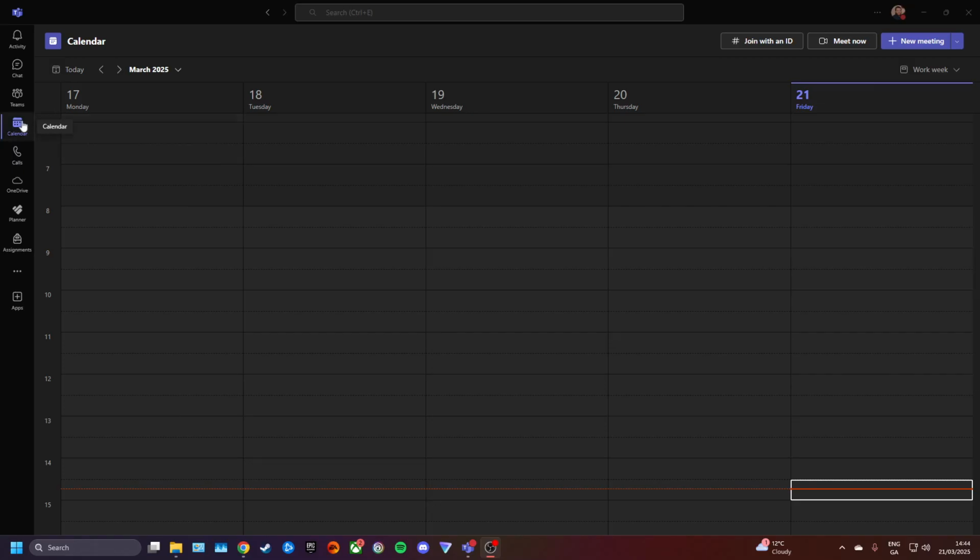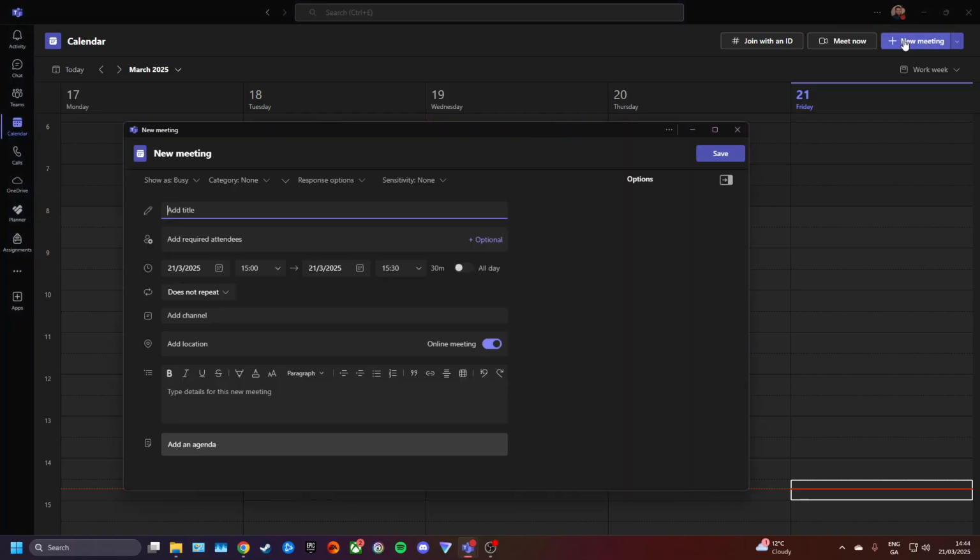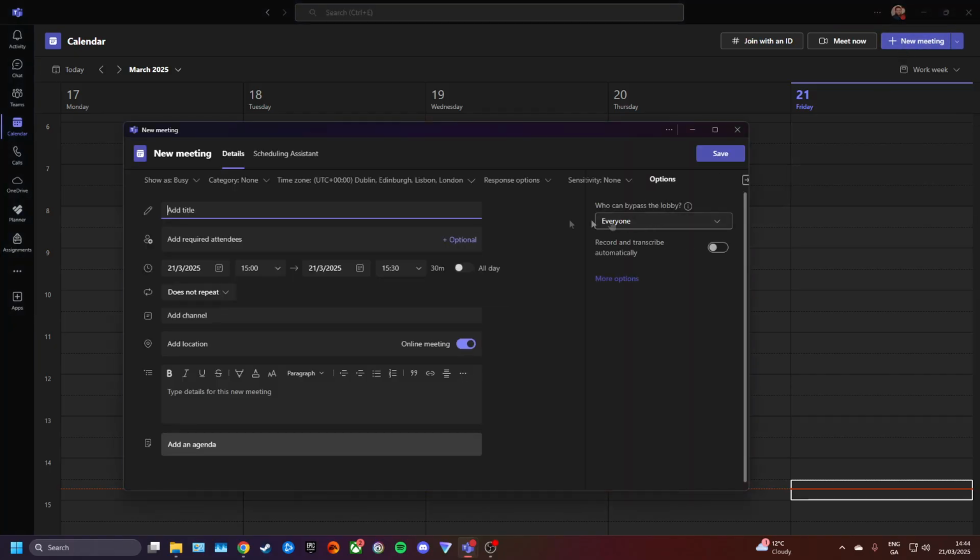To use the Teams Scheduling Assistant, press into the Calendar tab on the left-hand side. From here, you can see your calendar. To use the Scheduling Assistant, press the purple New Meeting button located in the top right-hand corner.